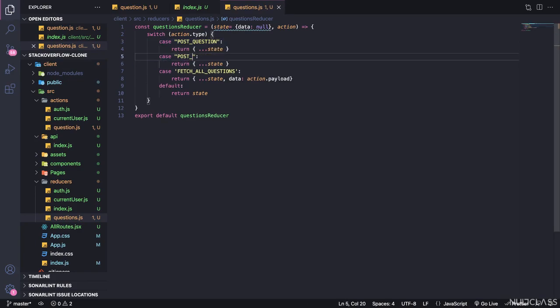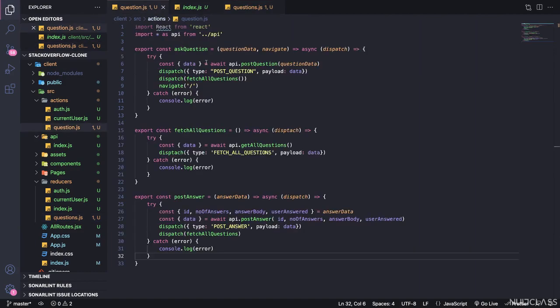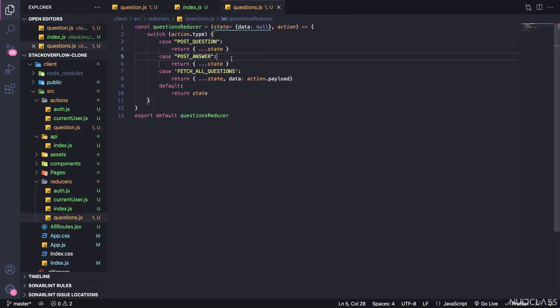We will replace this question with answer, like so. Make sure the spelling matches the exact spelling in here, because this spelling won't throw an error, since this is simply a string. Since this is a string, it won't throw any error for you, so you have to be very careful. It won't throw an error, but the data will be missing. So now we will close this.